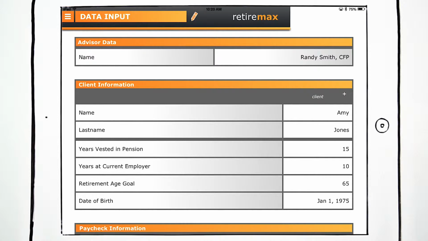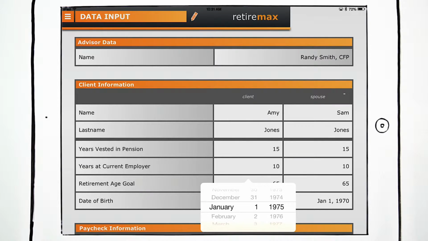If you want to include a spouse's information, notice next to the client at the top, there's a little plus sign. You can tap on that, and the spousal column will drop down, and you can enter the data for the spouse. The date of birth is a scroll that allows you to easily put in the date of birth.